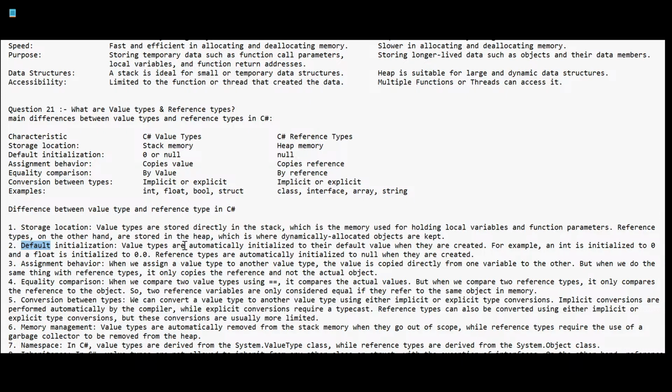Default initialization: value types are automatically initialized to their default value when created, for example zero for integer and float. But a reference type is automatically initialized to null. Equality comparison: when we compare two value types using double equals, it compares the actual value, but when we compare reference types, it only compares the reference to the object. It will not compare the value.